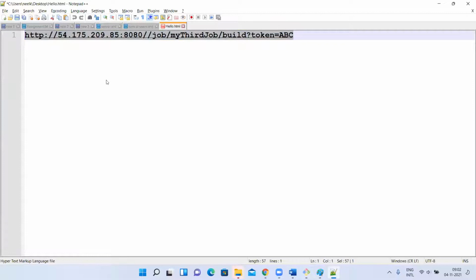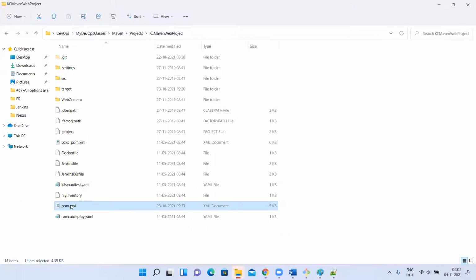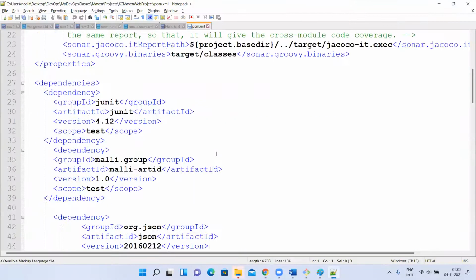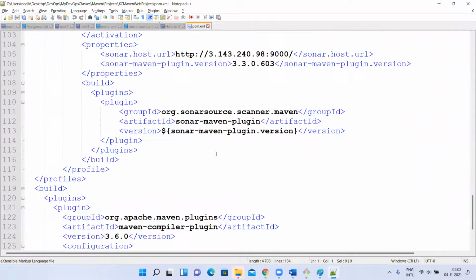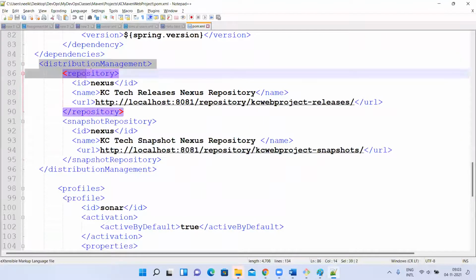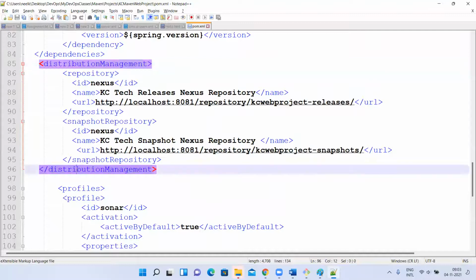How we have to integrate this: there are two ways you can integrate. One is you can add a Jenkins plugin and integrate, or else you can integrate with the Maven option only. In your project, in your Maven pom.xml, you have to use one element called distribution management. Now inside this, you have to write two elements.